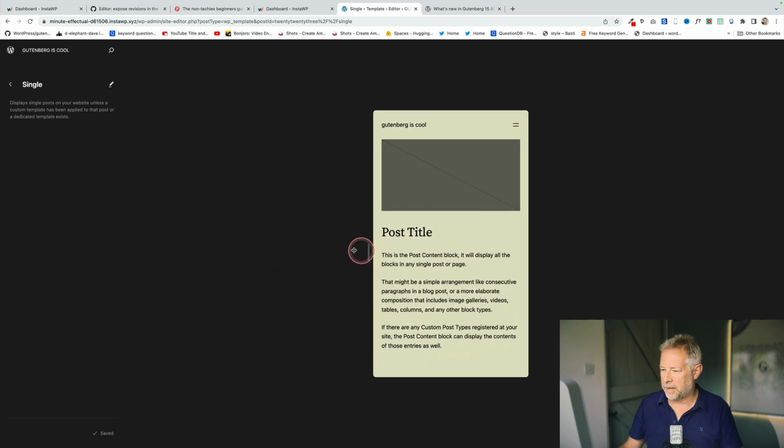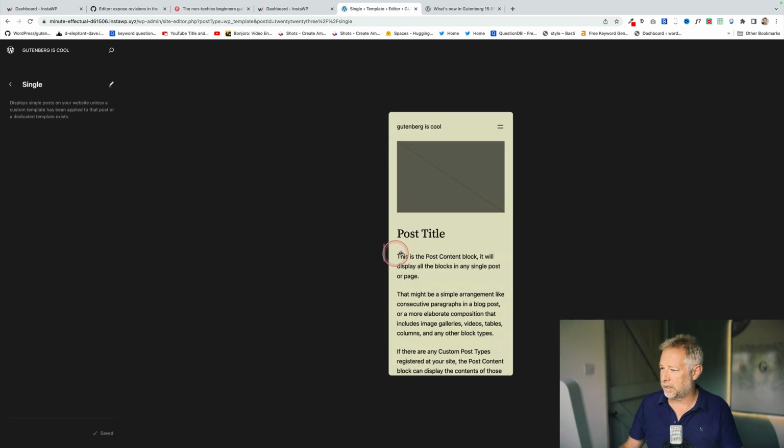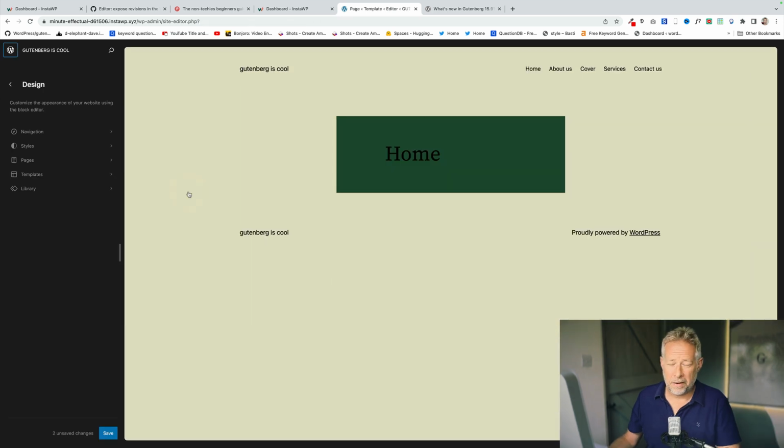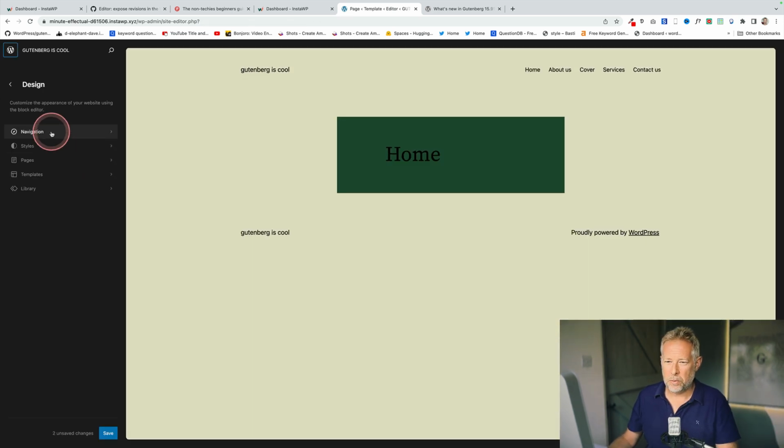Another really nice update for the site editor is the ability to resize the preview window over here like this, so you can see what it's going to look like on different screen sizes. Another nice update is the ability to manage your navigation menus directly from the site editor left panel.